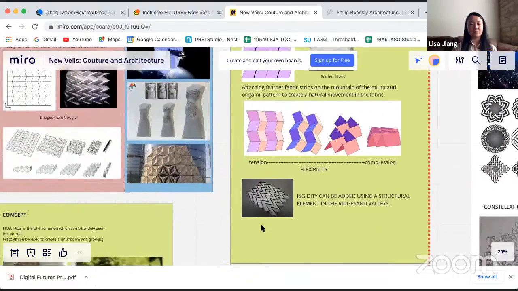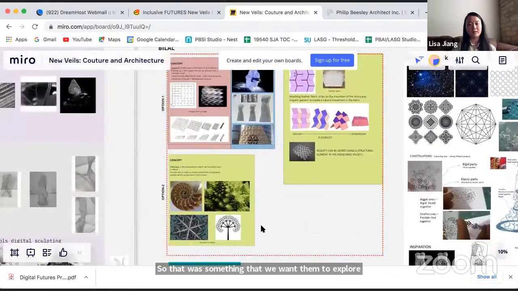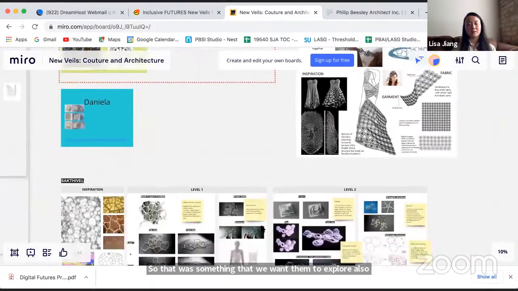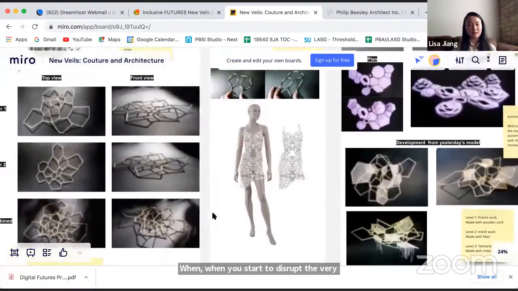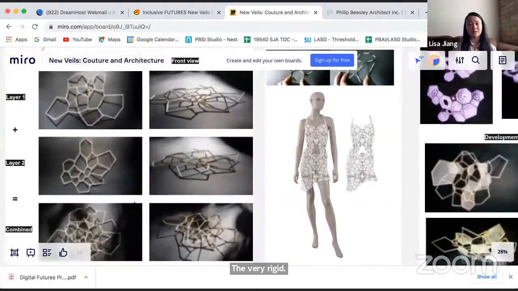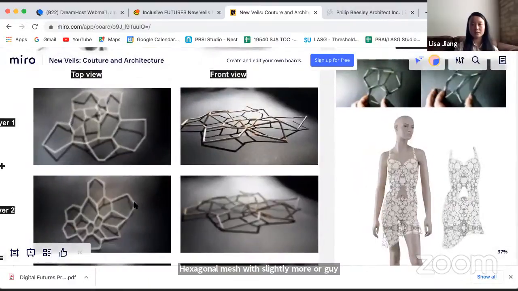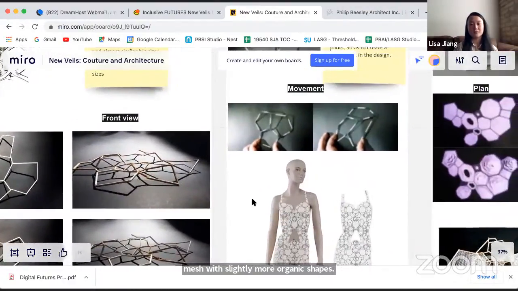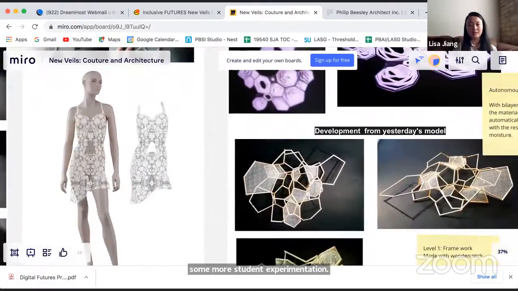That was something that we wanted them to explore also, just the liveliness in the fabric that can be created when you start to disrupt the very rigid hexagonal mesh with slightly more organic shapes. So you can see here some more student experimentation exploring this idea.